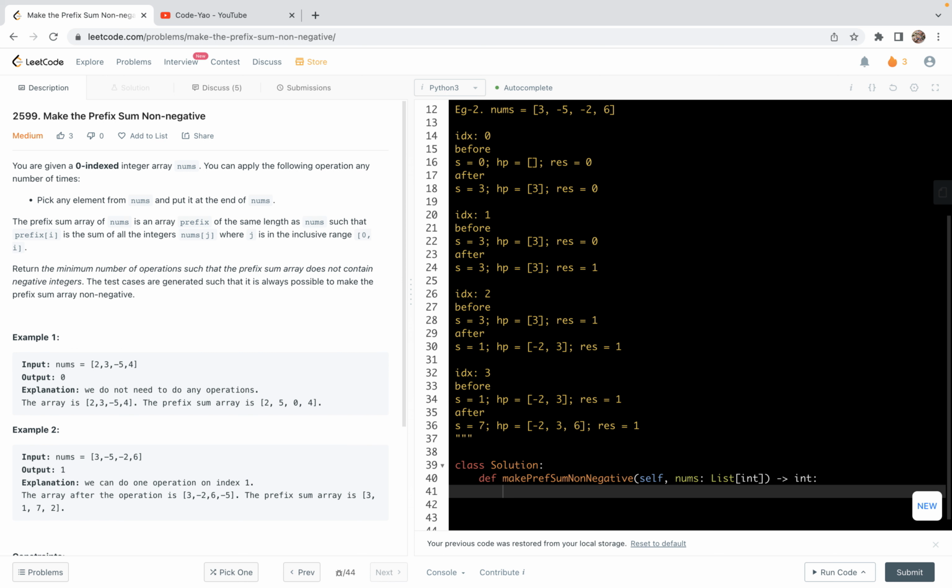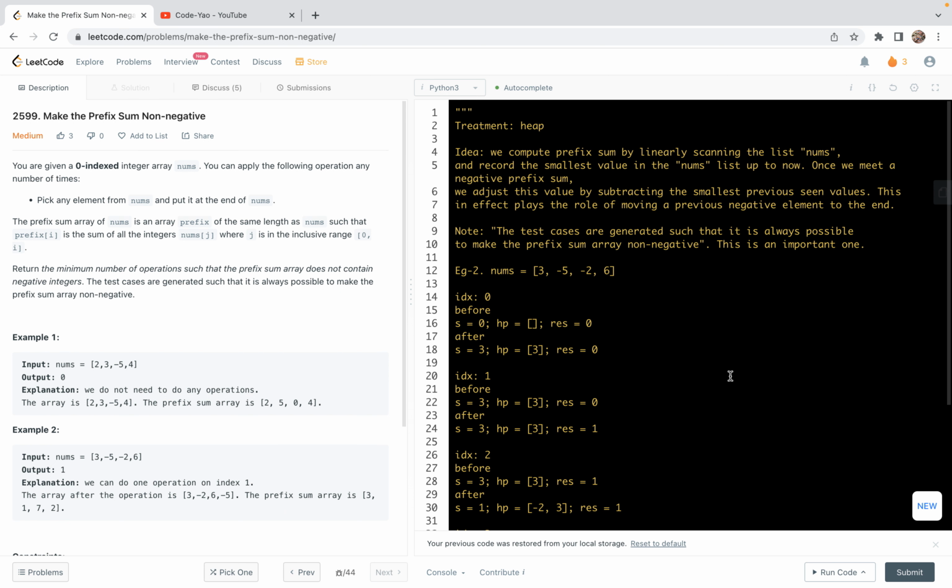Let's have a look at a newly appeared problem, problem 2599. Make the prefix sum non-negative. In this video, we're going to explain a solution with the help of a heap. So heap is an abstract data type.